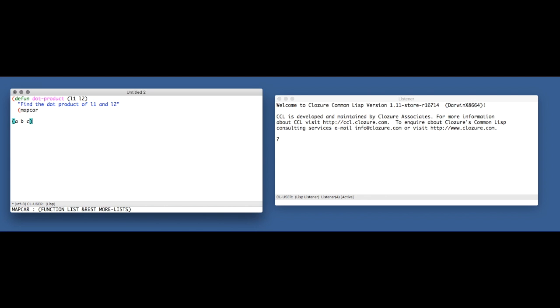If you have one list which contains A, B, C and another list which contains D, E, F, and you call mapcar some function f on those two lists, you're going to get a list back which is going to be f applied to A and D, f applied to B and E, and this is a little confusing, I have two f's here, but f applied to C and F.